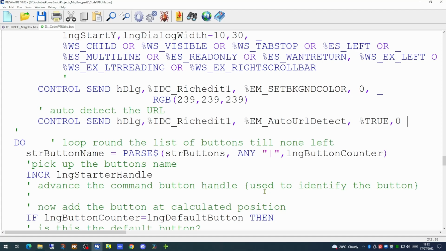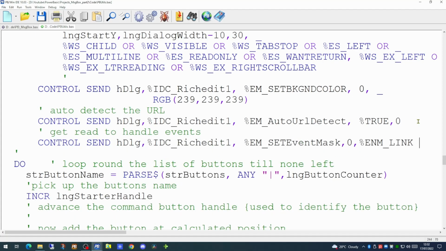As this rich text control will be a link the user can click on, we need to put some kind of event handling in place. And we're going to use another control send command to set that up. This set event mask with the parameter enmLink will allow us to pick up the link in a notify section of our callback function, our event handler.